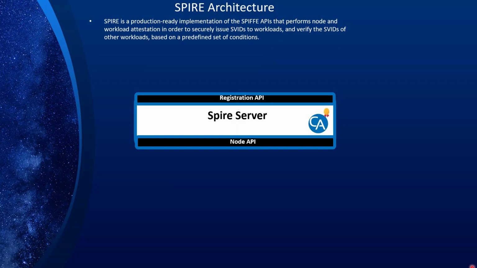SPIRE is a production-ready implementation of the SPIFFE APIs that performs node and workload attestations in order to securely issue SVIDs to the workloads and verify the SVIDs of other workloads based on a predefined set of conditions. So again, SPIRE is just one implementation of SPIFFE, and it exposes two APIs, one for registration, so as workloads come online, they can be registered through this registration API. And the Node API is basically the means by which the agents are able to communicate with the SPIRE server.